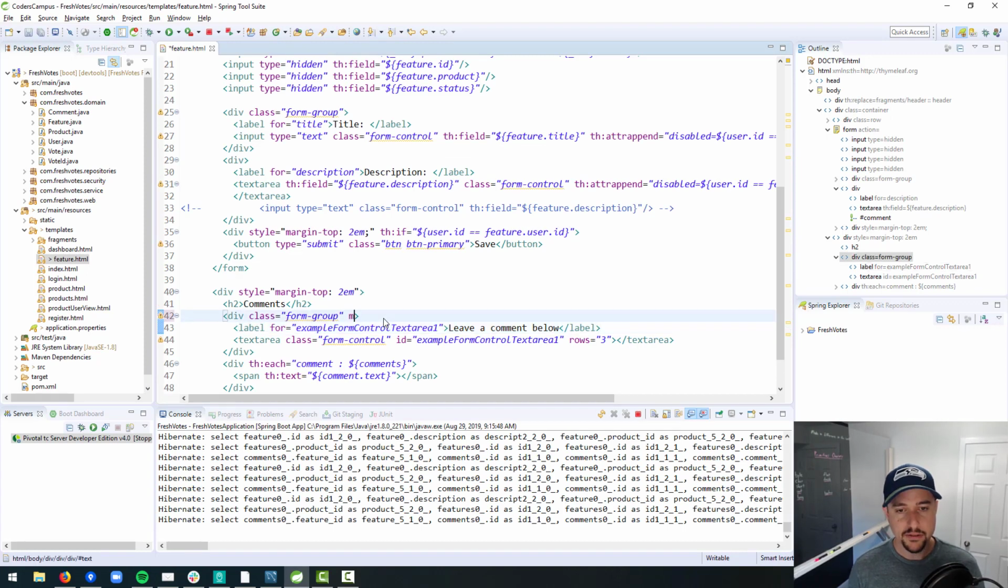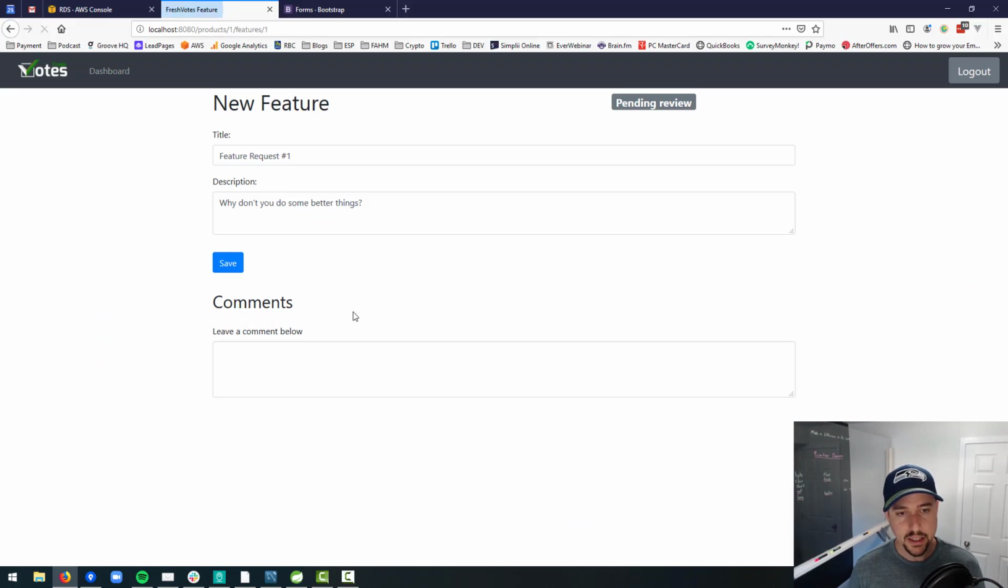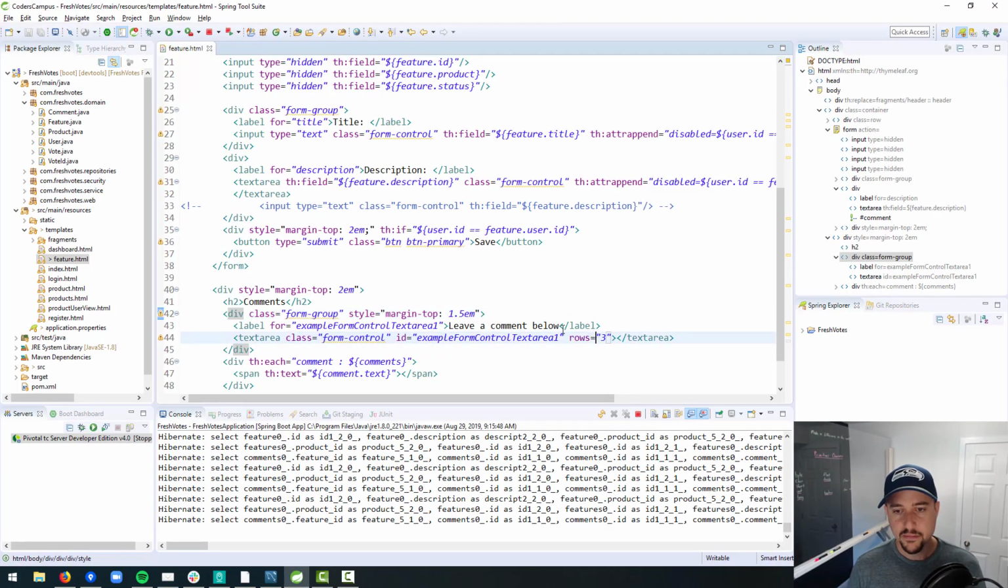Maybe we could add a bit of margin to this. Margin top, maybe 1.5 ems to give it some spacing. I don't know. Sure, why not? And then the form control area. Okay, so this text area now needs to be tied into something so that when we submit the form, it does something.